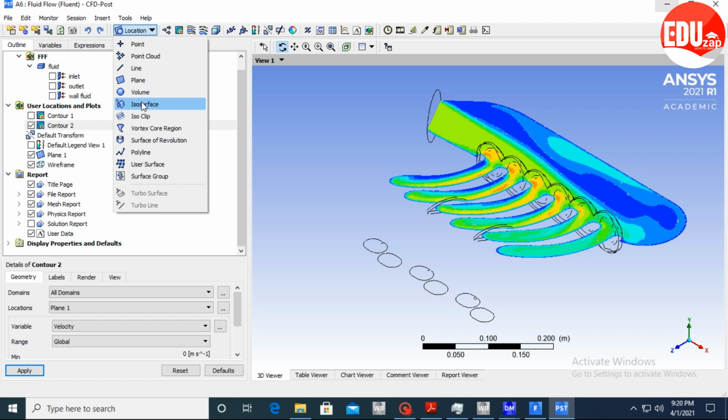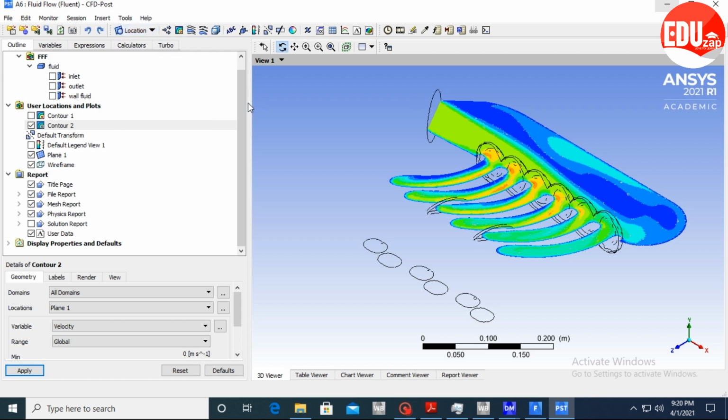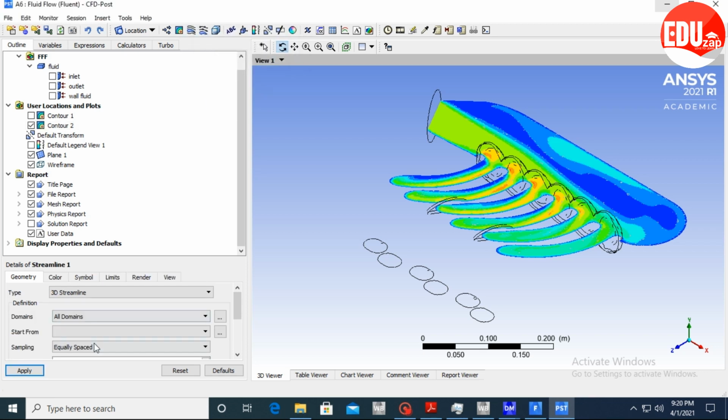There is the ISO surface option, so we can create an ISO surface. It will be helpful to see the lines, the streamlines with the same velocity, or this limit of velocity, which region has this limit of velocity. So first we need to study what a streamline is. We can select a streamline. You already studied the streamlines.